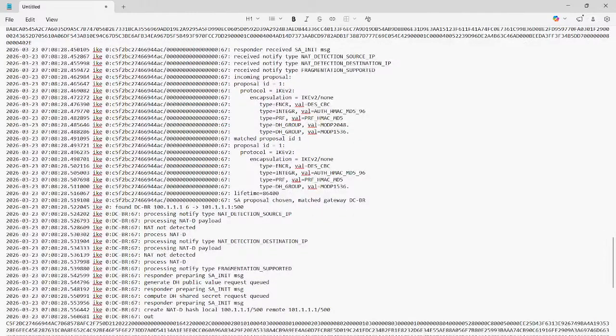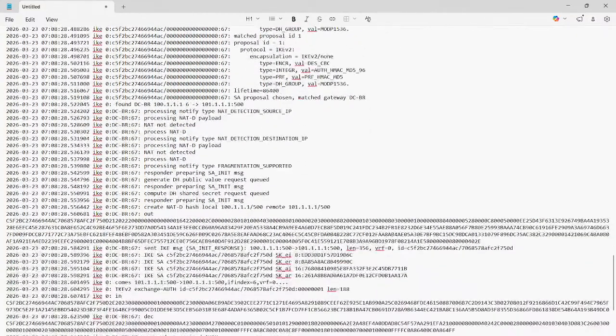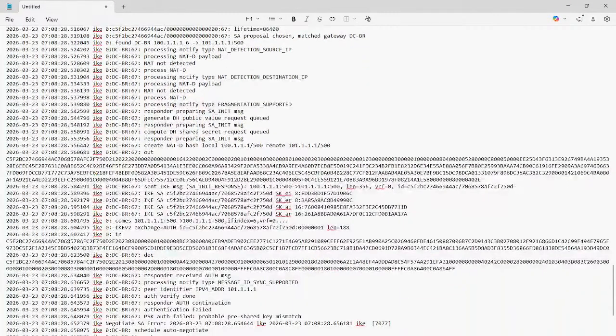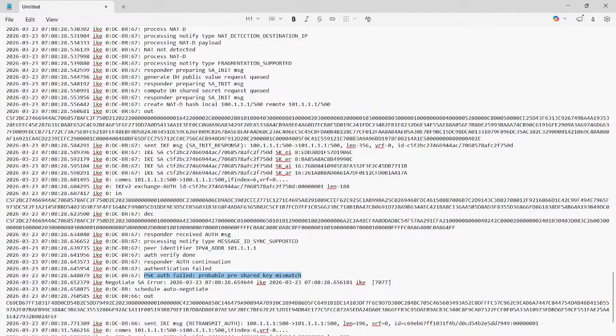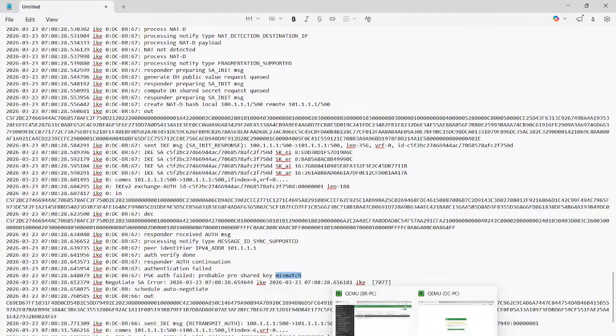No, in the beginning I saw some error like initiator key mismatch. Initiator means the other side who initiated the traffic. Here we are getting at the bottom: PSK auth failed, probably pre-shared key mismatch. At the end, he has chosen a lot of proposals. Phase 1, everything chosen. But at the end, a PSK or pre-shared key is mismatching. Now the tunnel is down at both the sides.